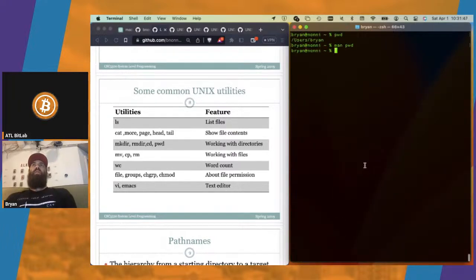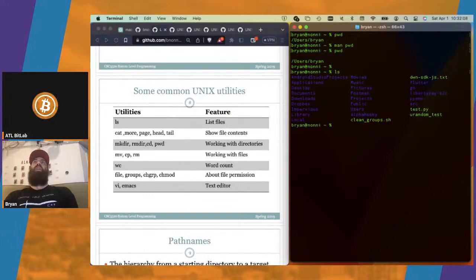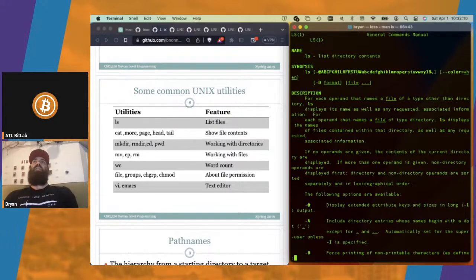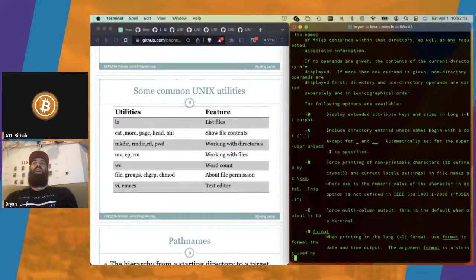Now that I know where I am in reference to the root, I'm in my home directory, the tilde, as you can see in the prompt. This is username at computer name, this is the working directory, and this is the shell prompt. If I wanted to see what's in here, I can do ls, which stands for list directory contents. There are a lot of cool flags on this one that I use often.